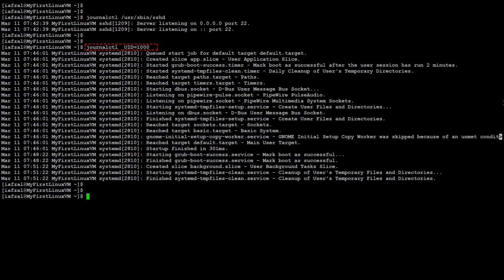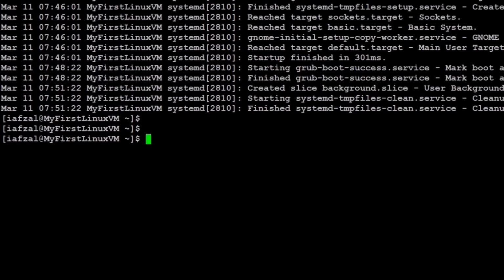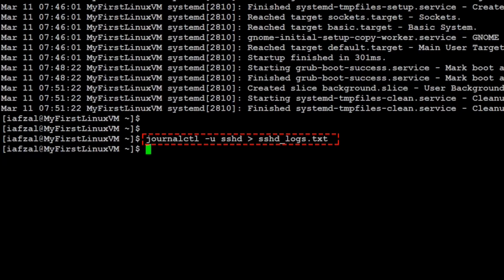If we want to save the logs into a file for later reading, for example, if we want to save the SSHD server logs, we run the command journalctl -u sshd and then use the output redirection operator followed by the file name with an extension, for example, a text file. This stores the SSH service logs inside that file so we can open and read them later instead of viewing them directly on the screen.